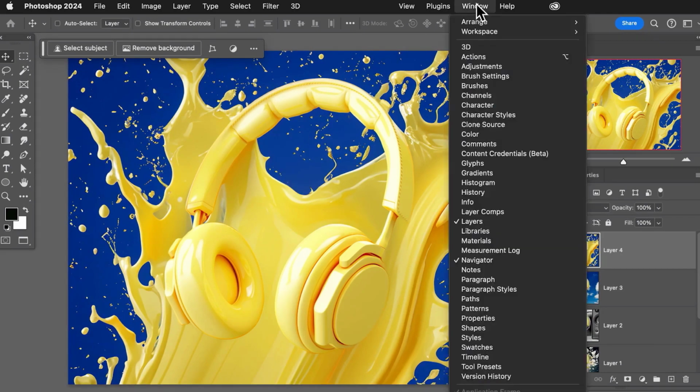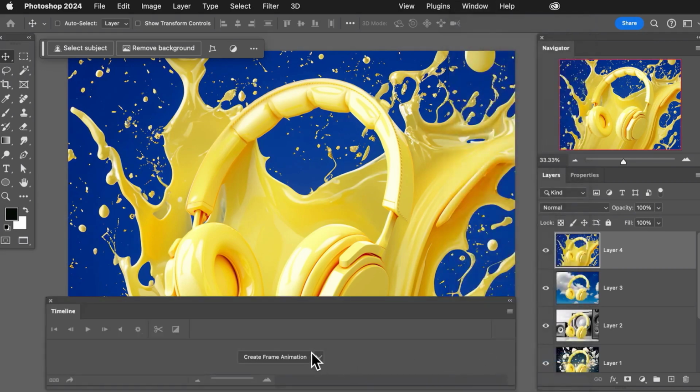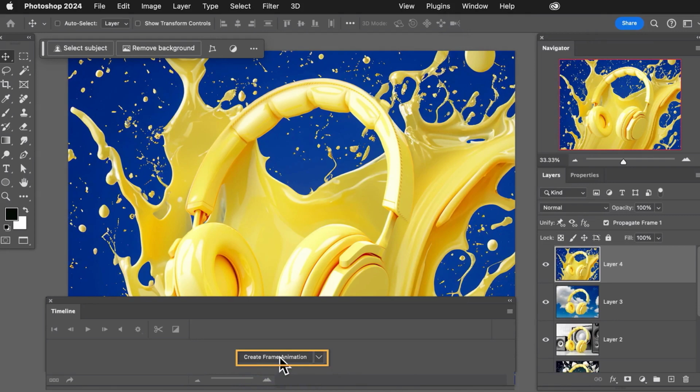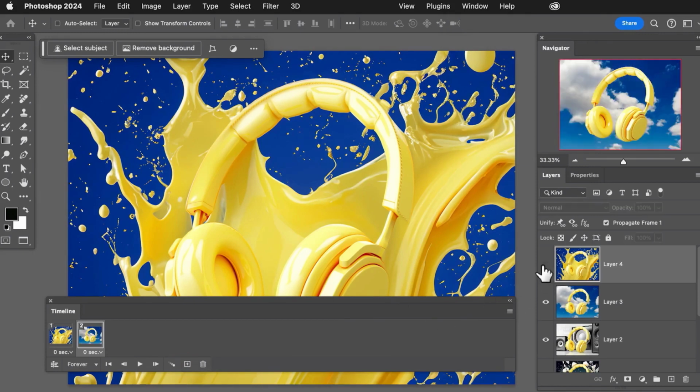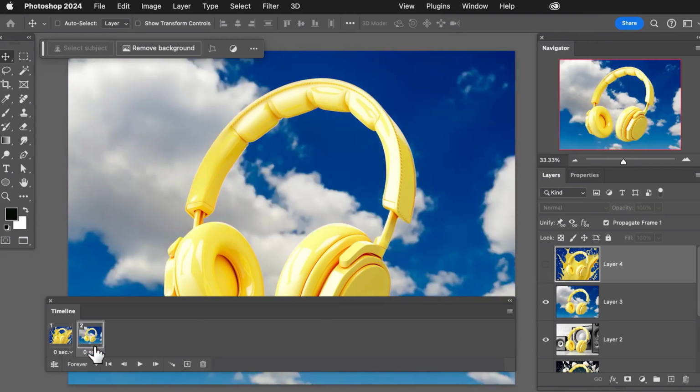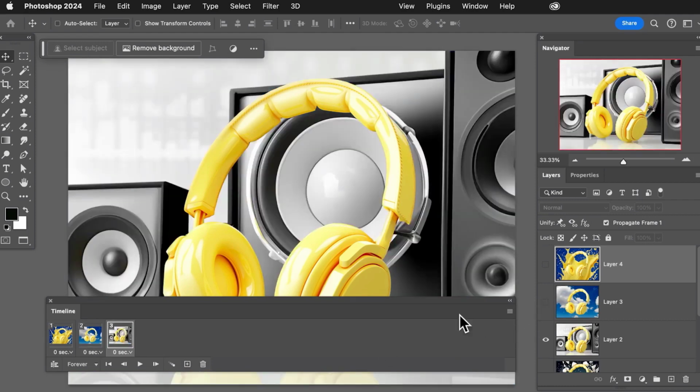So the first thing we're going to do is go to Window and then down to Timeline. And then right here, we want to make sure we click on Create Frame Animation and go ahead and click on Create Frame Animation. Here we can see our first frame is what we have visible. Let's click on a new frame and then make our other layer visible. And as you can see, it makes up the second frame. Let's click on one more frame. Let's make that visible.